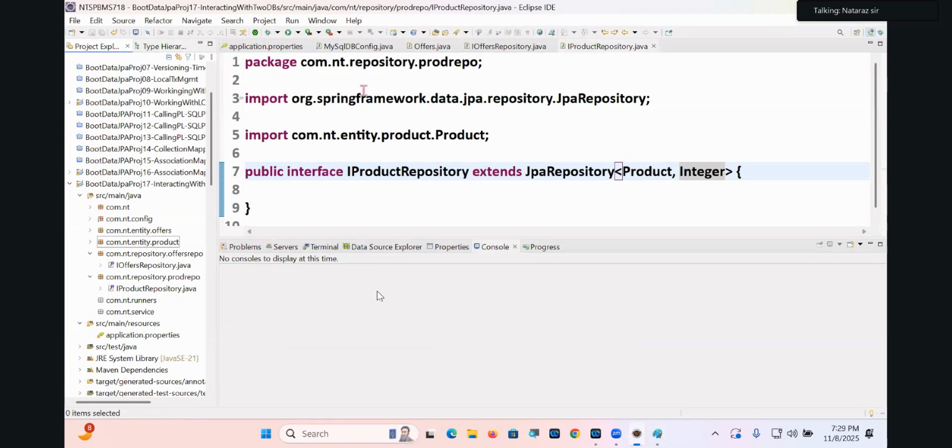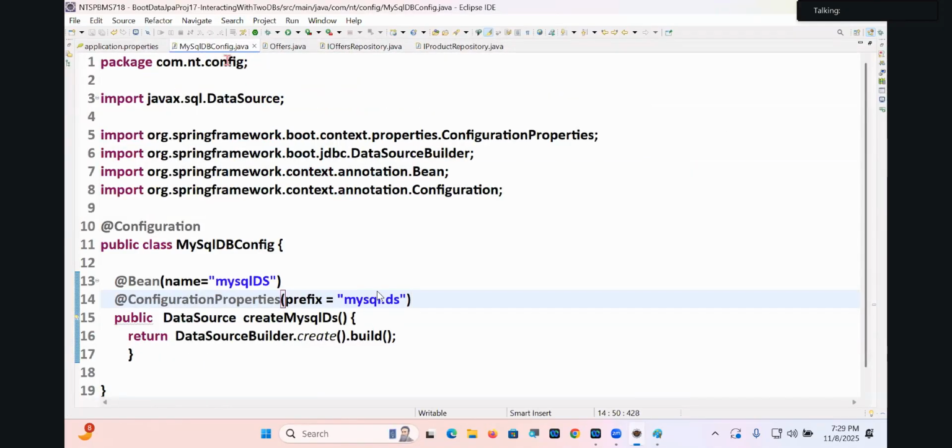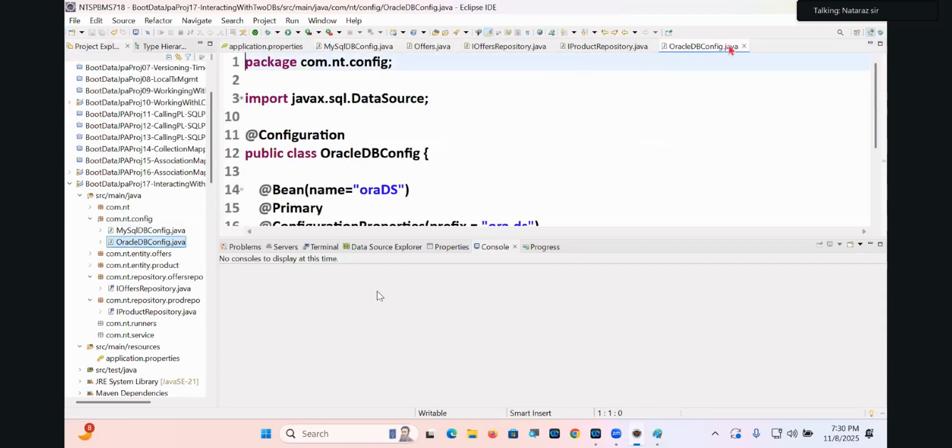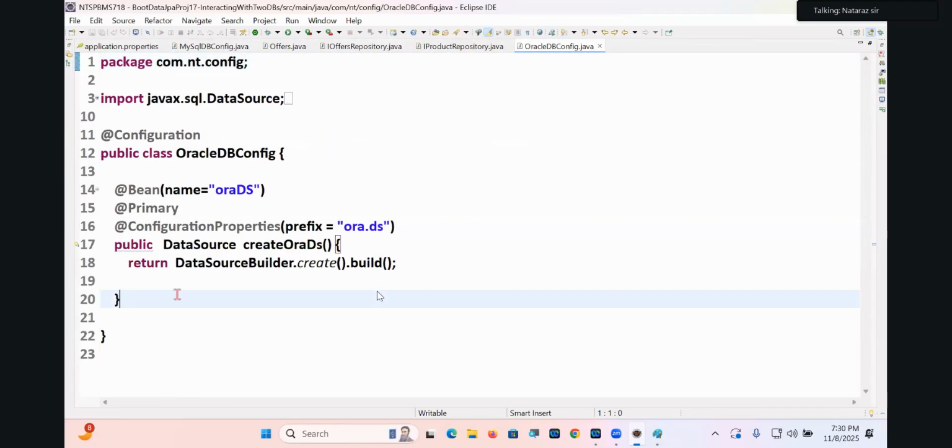Okay, see what I'm going to do? It's going to be very interesting, guys. I want you people to give double focus. First we'll go to Oracle DB config. This is the crucial part, nothing else. Where is config? Here is config. Oracle DB config. That's good.